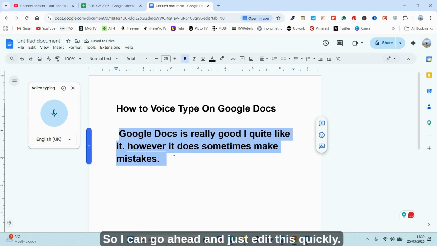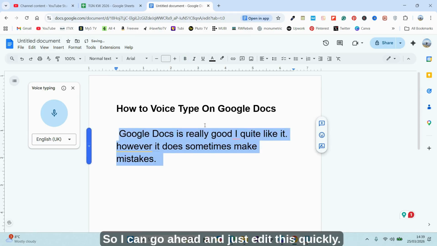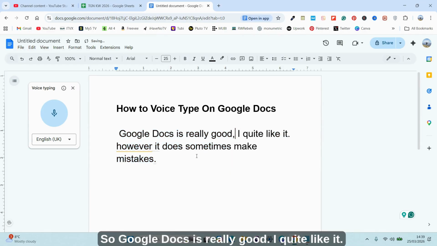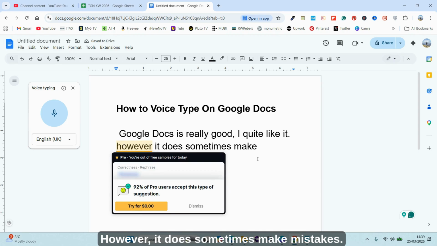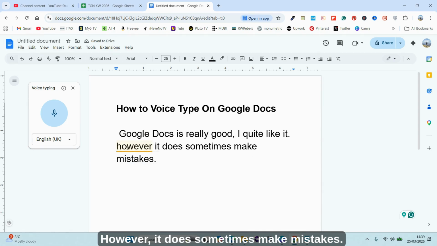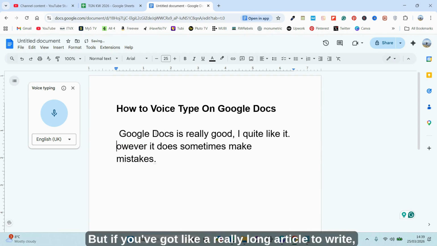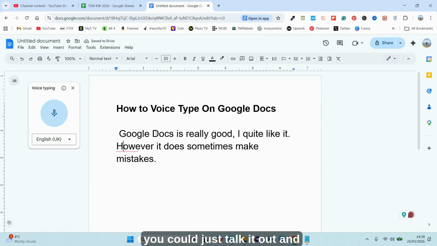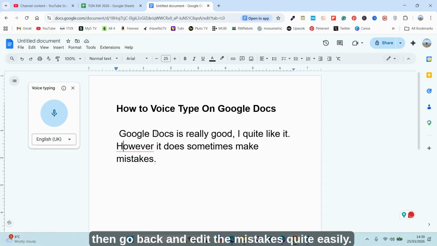I can go ahead and just edit this quickly. Google Docs is really good. I quite like it. However, it does sometimes make mistakes. I mean, it's not perfect, but if you've got a really long article to write, you could just talk it out and then go back and edit the mistakes quite easily.